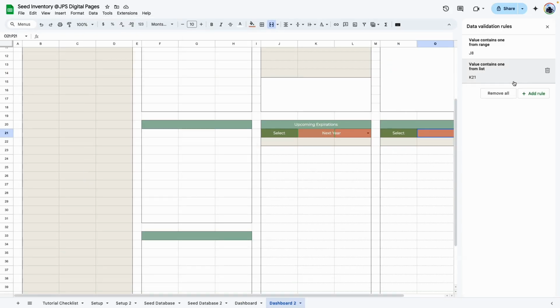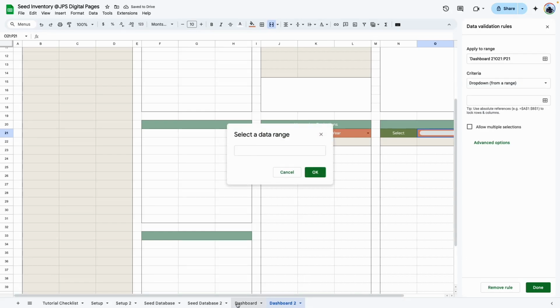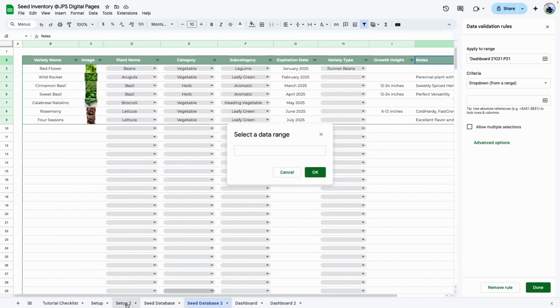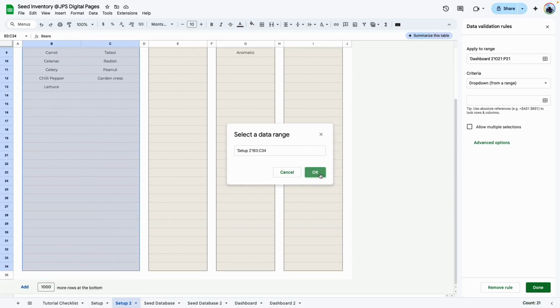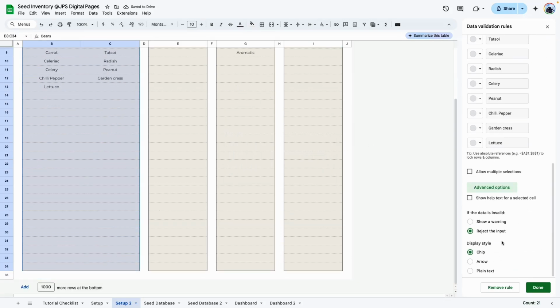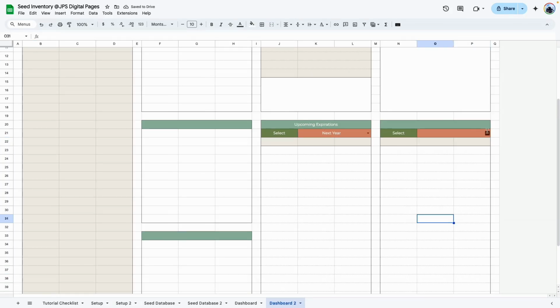Data validation, add row, drop down from range. We can select it from the database, or we can select it from the setup tab. So I'll do the setup tab just to keep things consistent with what I did before. Advanced options, change it to arrow, and done. All right, so now I can select the plant type right here.